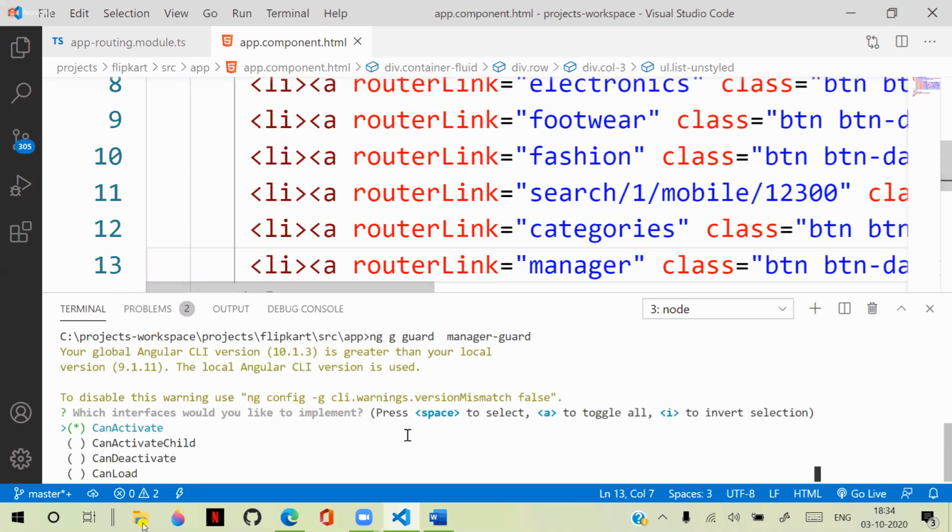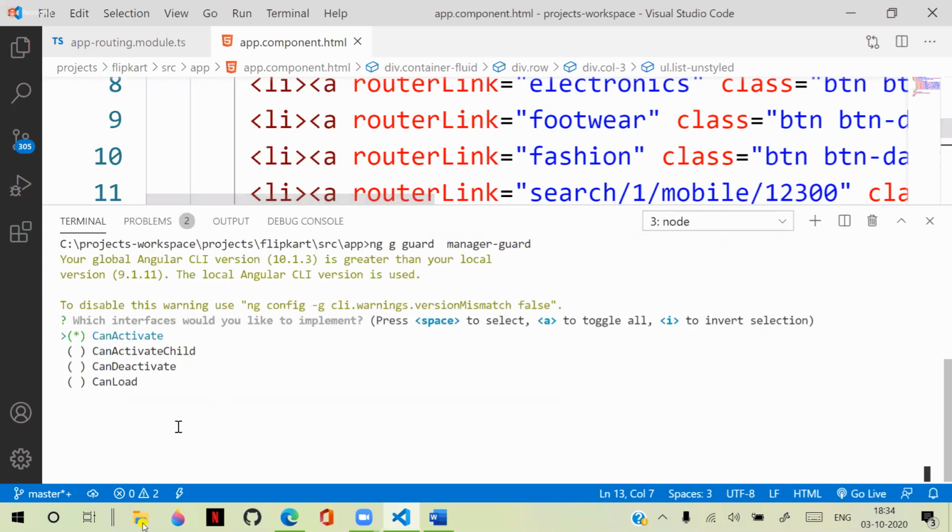Immediately when you try to generate the guard, it will ask a question: which one do you want to implement in the guard? You can use the up and down arrows, and use the space bar to select and deselect options, according to the situation. As I already told you, canActivate is for allowing access to a route, or canActivateChild for child access. Or is it a restriction for coming out, or for lazy routes? You have to configure depending on the situation.